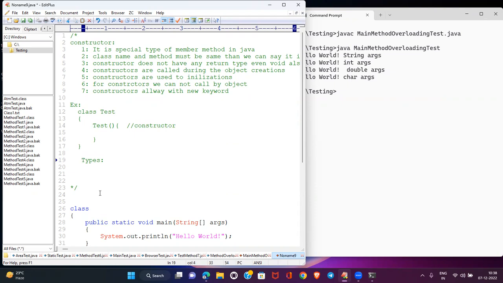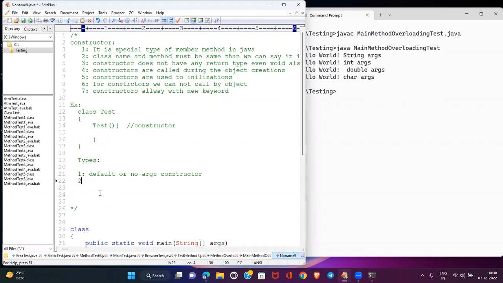Next, what are the types of constructor? We have two types. One is the default or no-args constructor. Another one is the parameterized constructor. So we have two types of constructor. One is a default constructor, another one is a parameterized constructor.